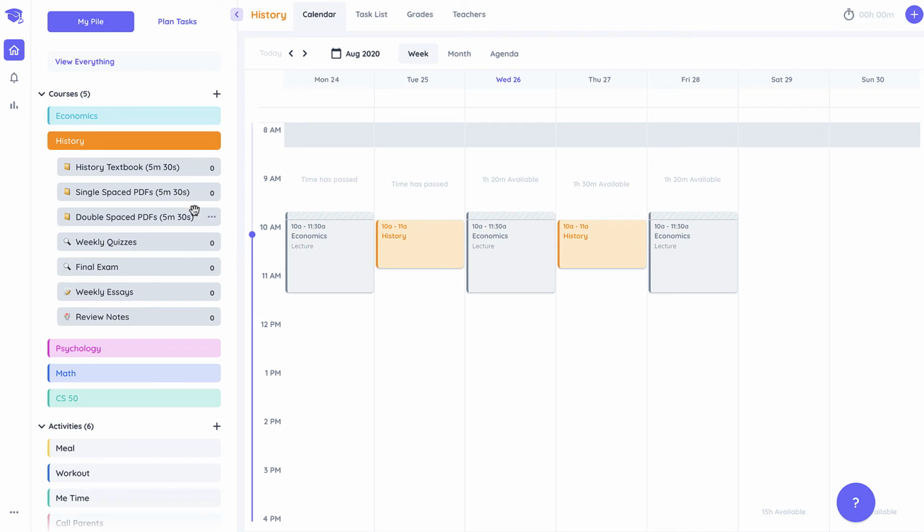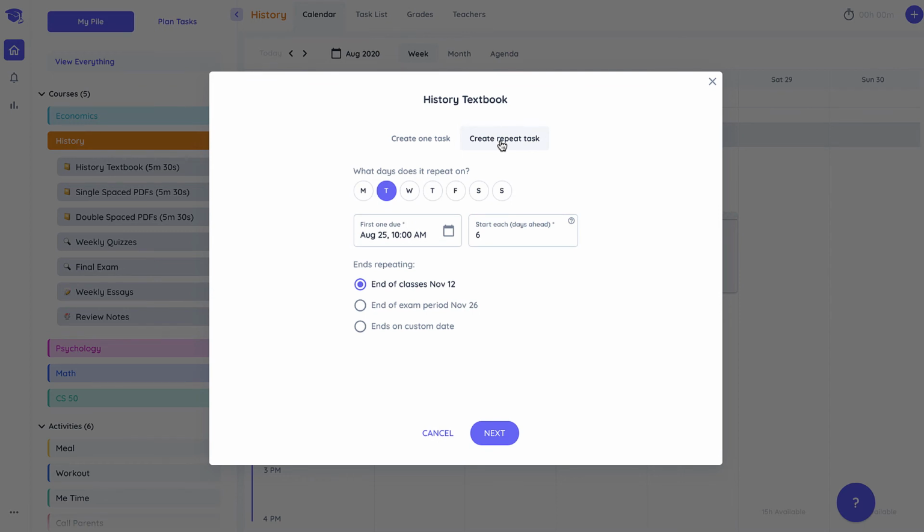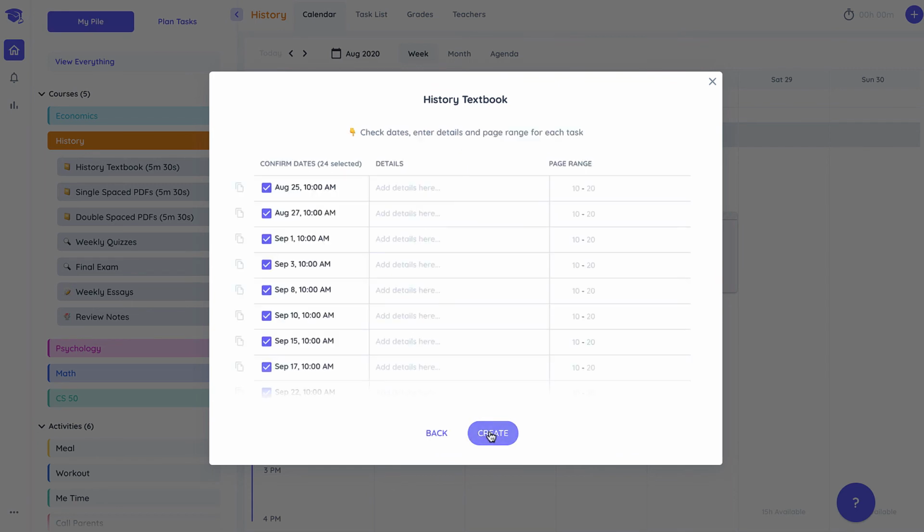If you are creating a task that repeats regularly every week, switch over to Create a Repeat Task. Select what days it repeats on. For example, you may have a reading from a textbook due in every Tuesday and Thursday lecture. Set when the first one is due and how many days ahead before their due dates you want to get started on each one. It most likely ends repeating when your classes end, but if not, you can set a custom date. And press Next.